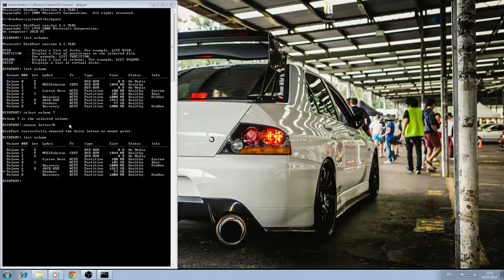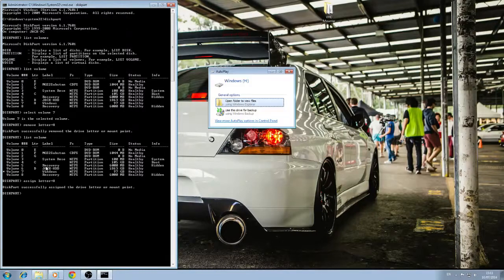So to assign it, we just go assign letter, and I want to assign it to drive H. So I go H, click yes, and then usually you get an autoplay pop-up, just like when you plug in a USB stick. And that's pretty much it.